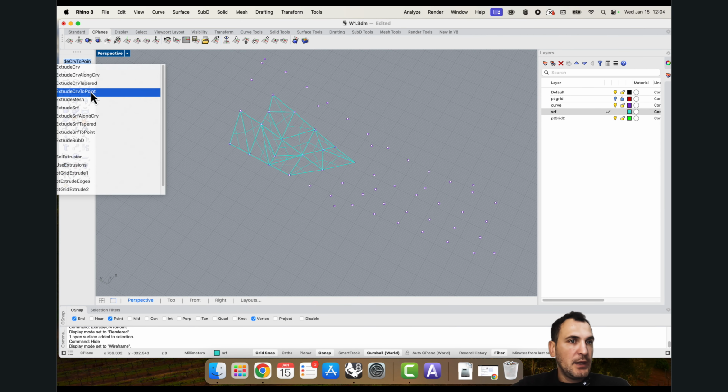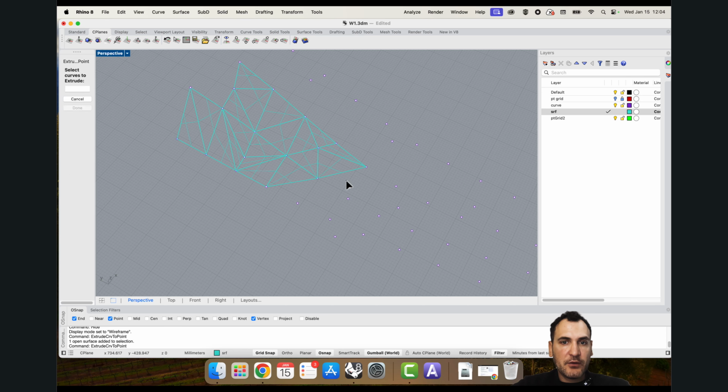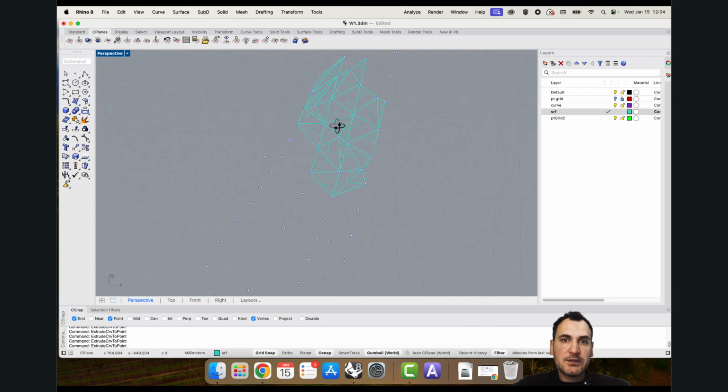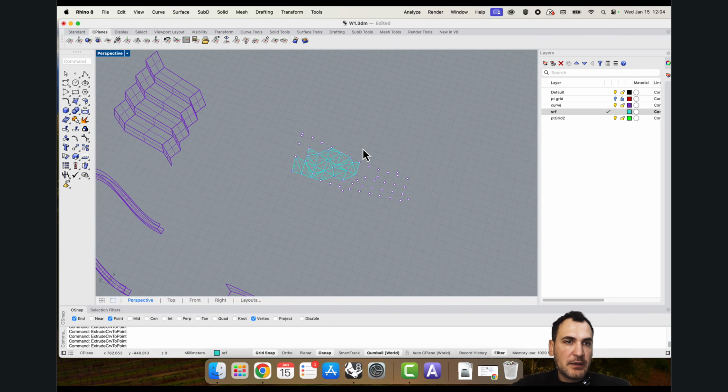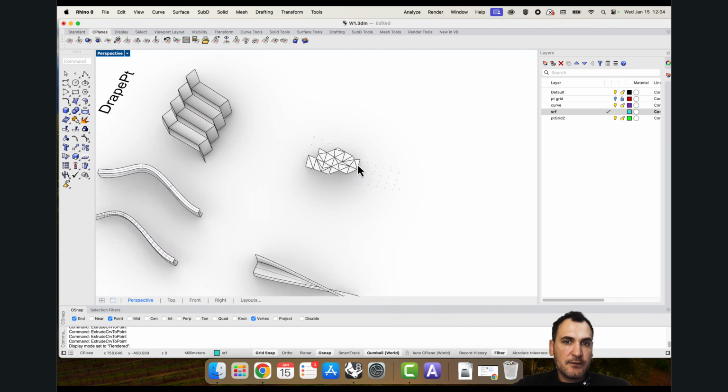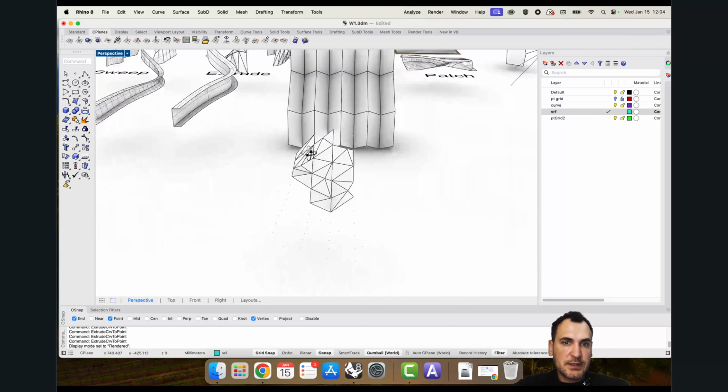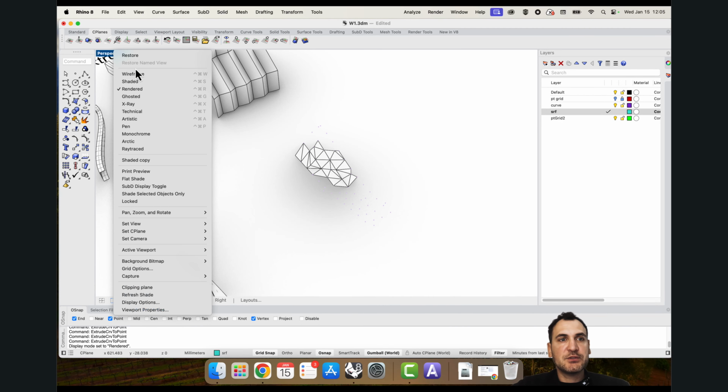So if I do extrude curve to point, I can go from edge to edge and just hit spacebar to run the same command basically, and try to find the right edge to construct. Right, so it could be done very fast. Okay, I'm not going to do the rest, but I guess you get the point. So that's like a triangular construction.